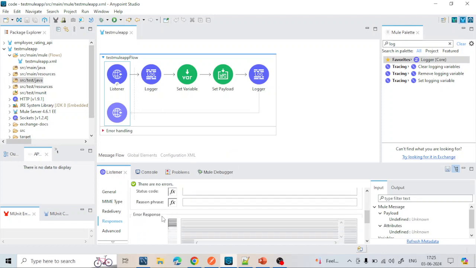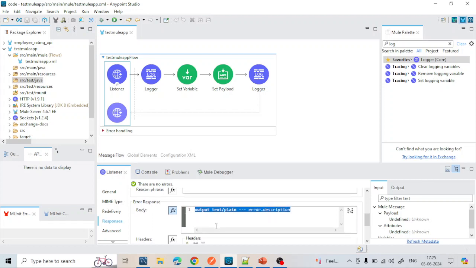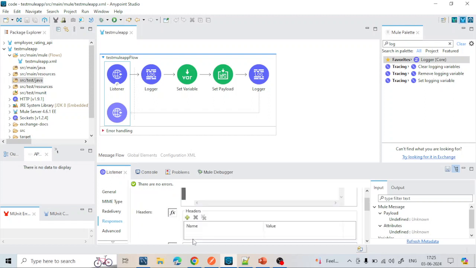and whatever you set in this body, you will get as a response in case some error happens. Again, for the header, if you have set one, you will get it as a header. Okay, so this is the whole flow for this lecture.